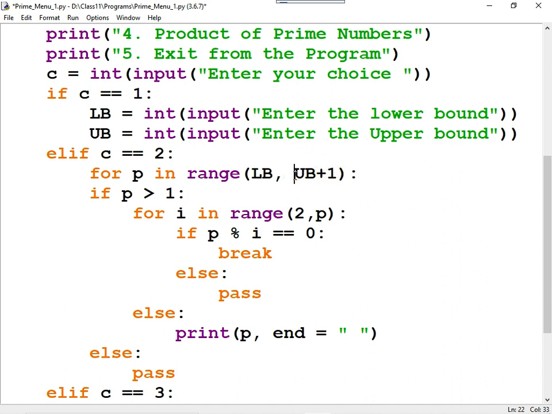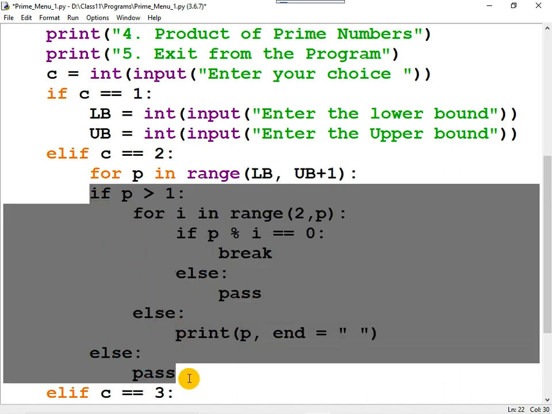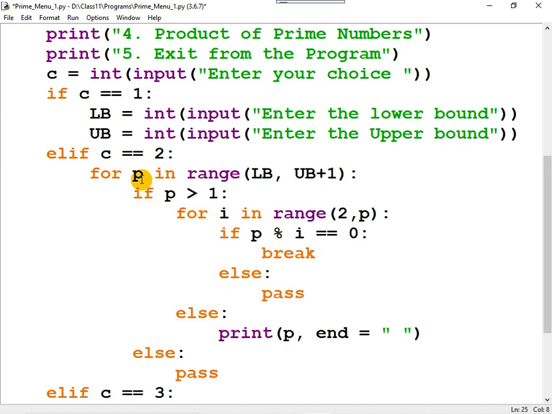You know the reason why it is ub plus 1, because the range function returns all the integers starting with the lower bound and ending with ub plus 1 minus 1, which is ub. Okay, so if you want all the prime numbers up to ub, you should write here ub plus 1. Now these are statements associated with the for loop, so they should be indented properly. You can select the statement, press Ctrl and a tab. Yeah, now they are indented. So these are all statements corresponding to the for loop.